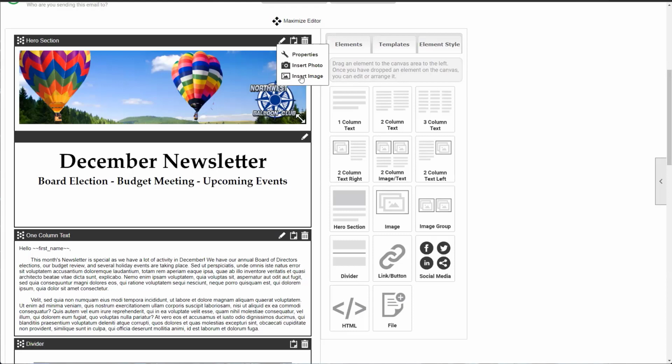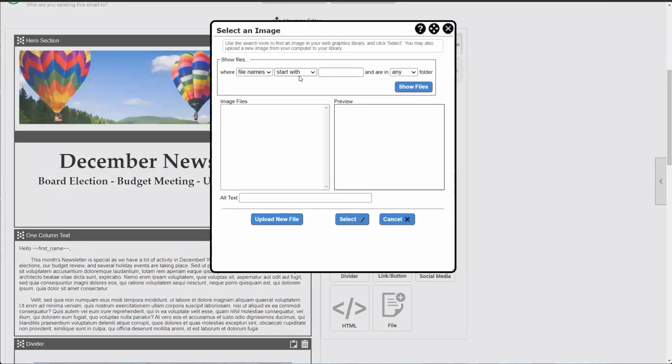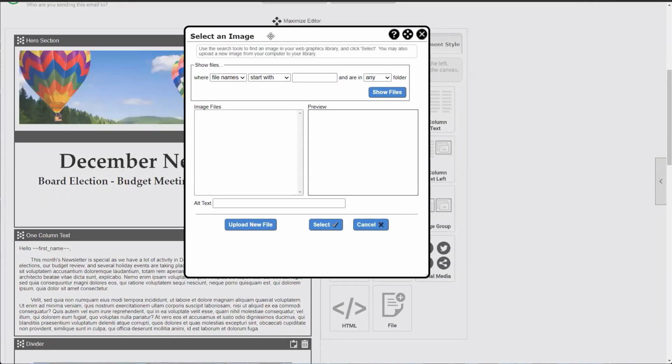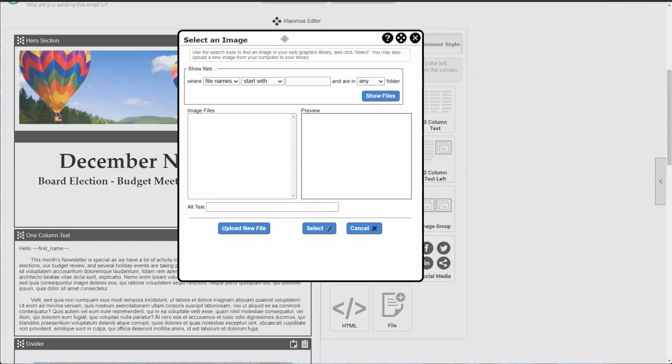So more often than not, image is where I land when I'm needing to pull in some sort of graphic for an email. And you'll see this select an image tool. And those of you who have used our page builder or have used email building before, this will be a very familiar tool to you.